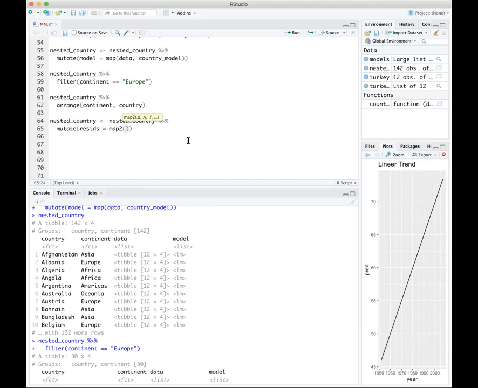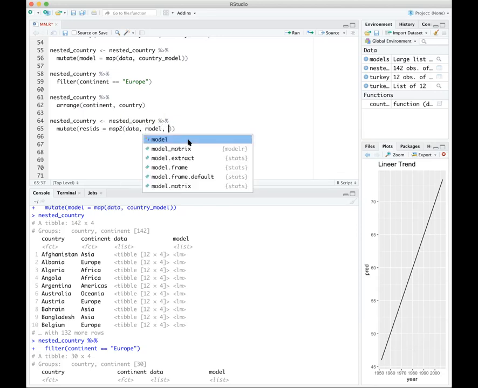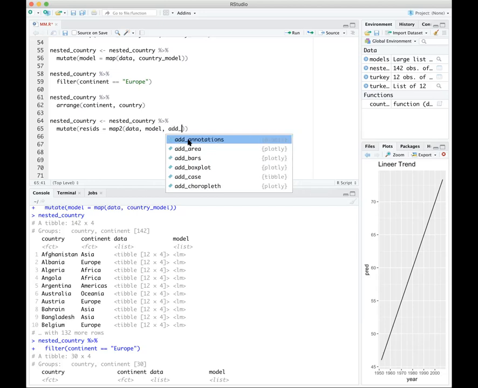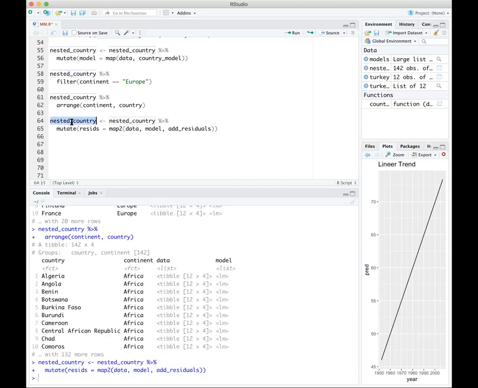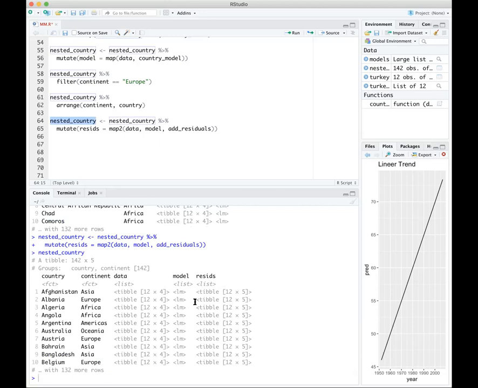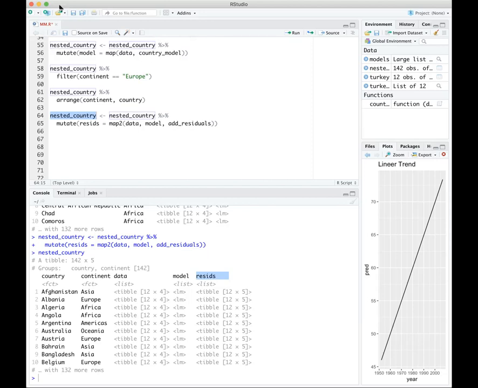This is very similar to map. We are going to use data and model, and also we will add the residuals. We have them already in the model, okay? And when you check out your nested country, this time, this was your original data and you added your model. And now we added our residuals for each country and for each year in each country in here. And we are going to use these residuals as an output now.